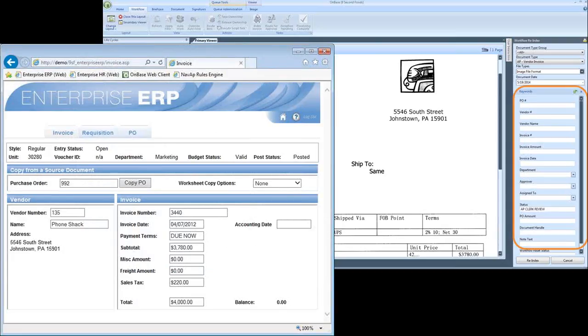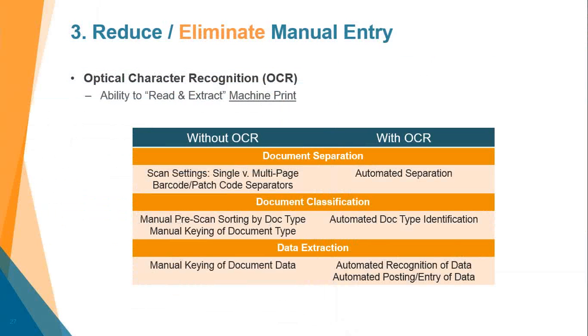So rather than duplicating that information and doing double keying, OnBase App Enabler, through a function call, can actually screen scrape that data in a sophisticated way, share that information in OnBase, and automatically index that without manual keying.